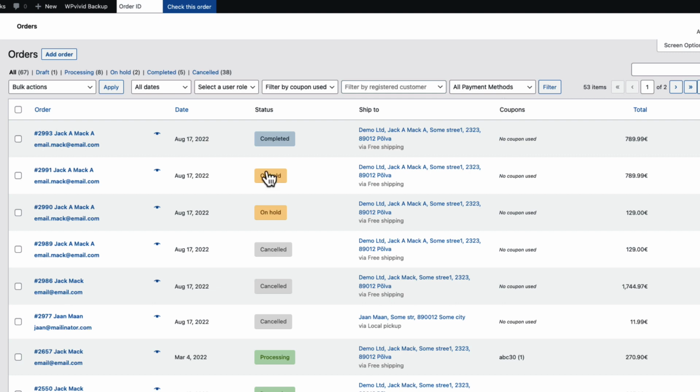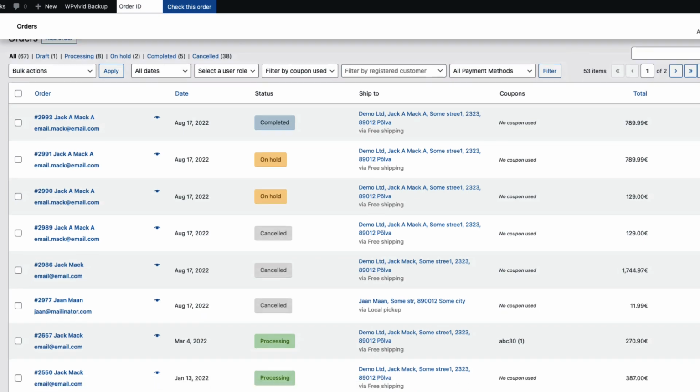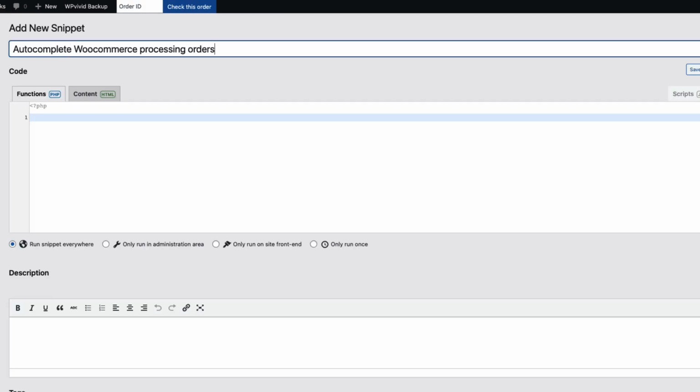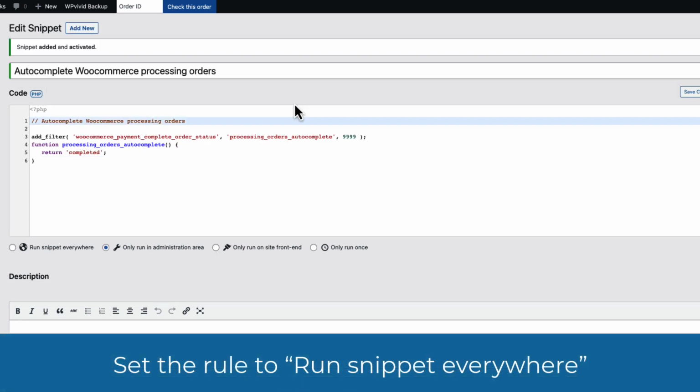So what we're going to do next is, if someone places an order and it has a processing status, it will auto-complete it. That means there will be no processing status. They will be completed automatically. So how to do it? Easy peasy. Go to the snippets, add new, give it the title, Autocomplete WooCommerce Processing Orders. Paste the snippet here. And next time, if someone pays with a PayPal, for example, or Stripe, then instead of setting the status to processing, it will be set as completed.